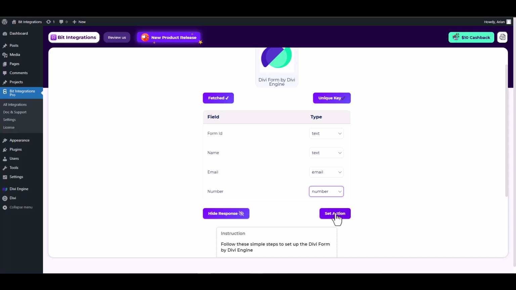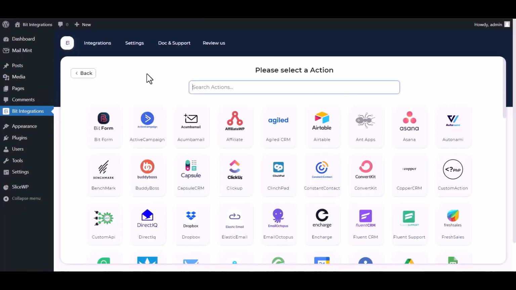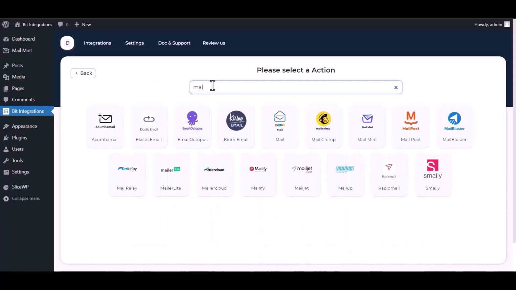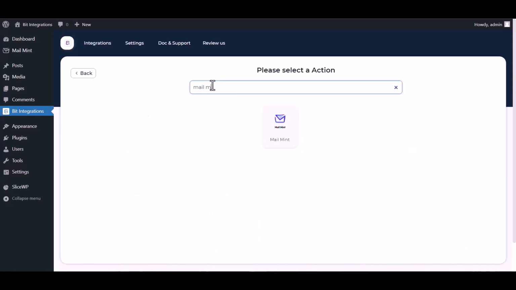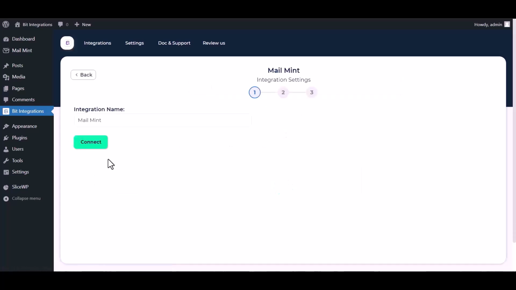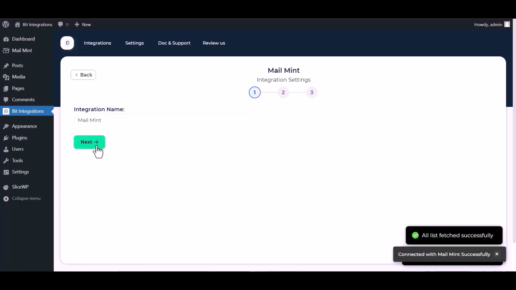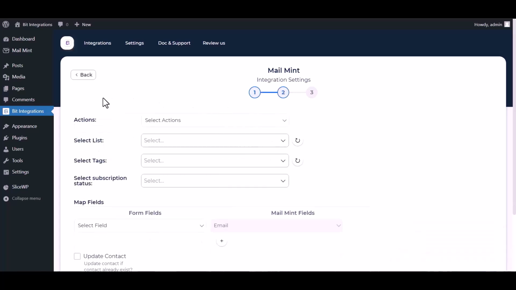Set action. Search and select MailMint. Connect. Next. Choose actions.